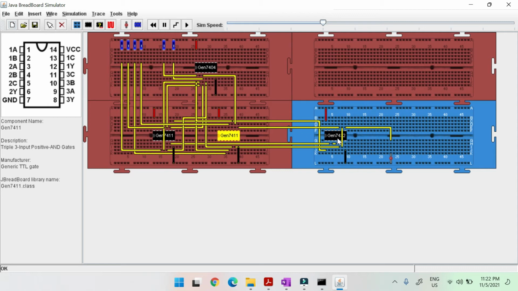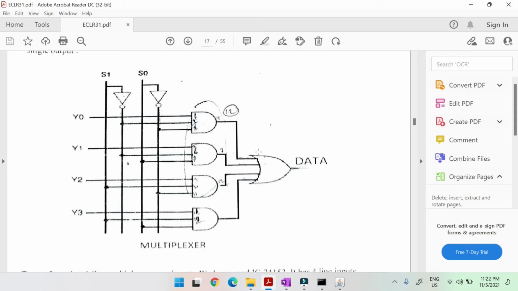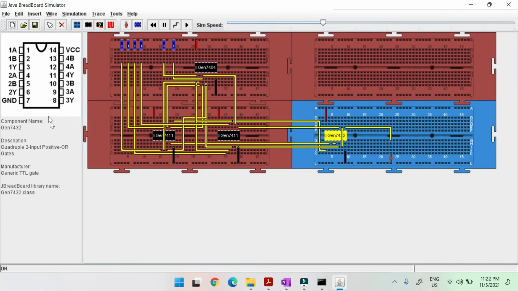And for the output, we have to add all the outputs of these AND gates. So for this we require a 4-input OR gate. And how can we design this? We can design this using 2-input OR gates. Here we don't have a 4-input OR gate, so we design it using 2-input OR gates. I have made the connection according to this.